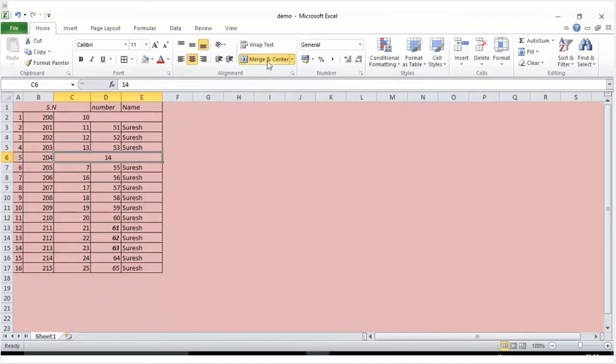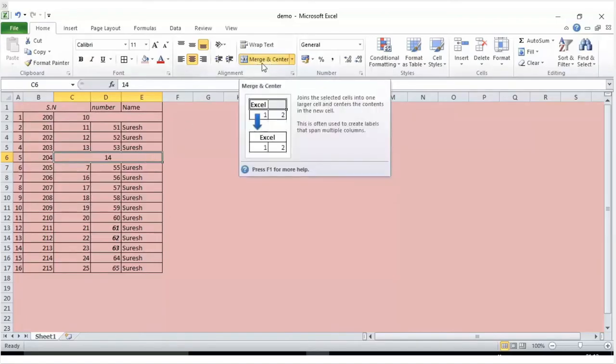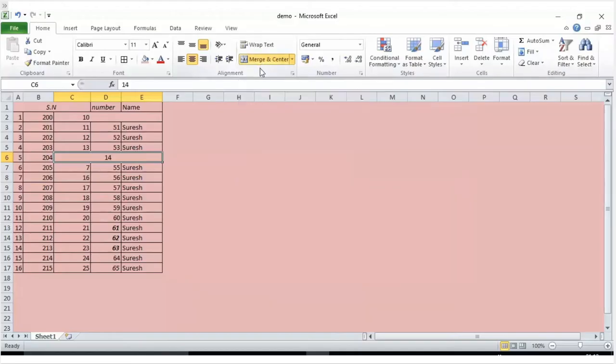When you select a merged cell, the Merge and Center button also appears selected in the Alignment group on the Home tab. To split the merged cell, click Merge and Center or click the arrow next to Merge and Center and then click Unmerge Cells. The contents of the merged cell will appear in the upper left cell of the range of split cells.